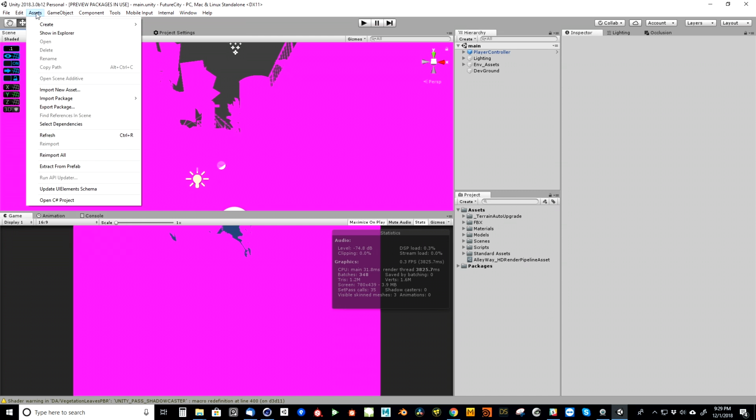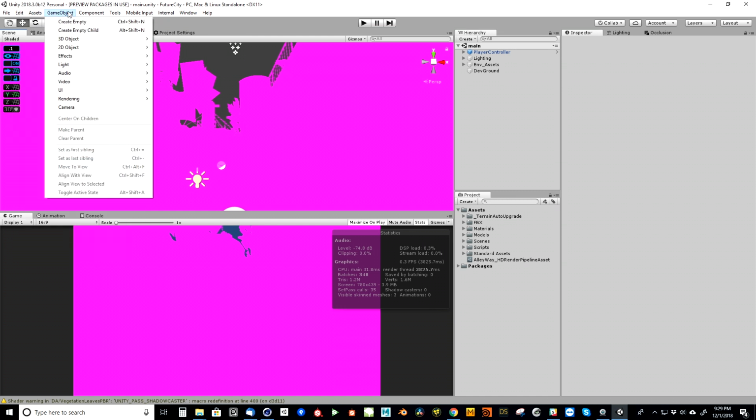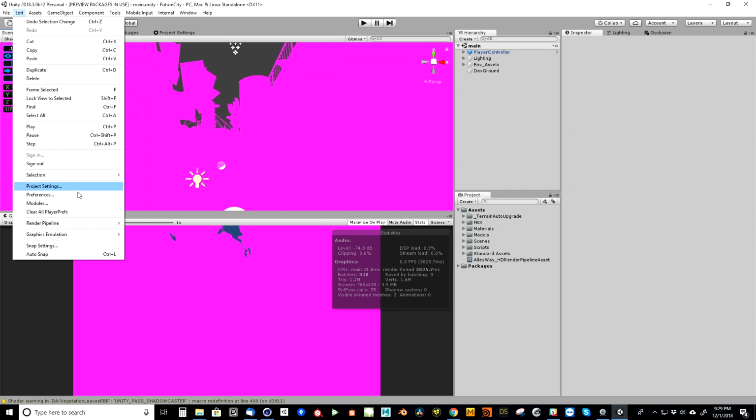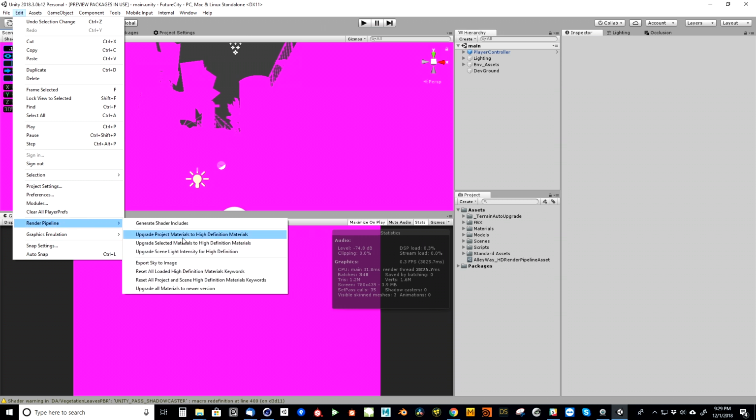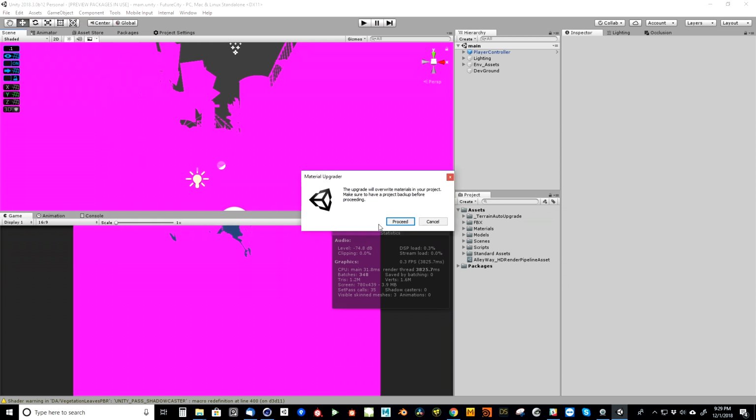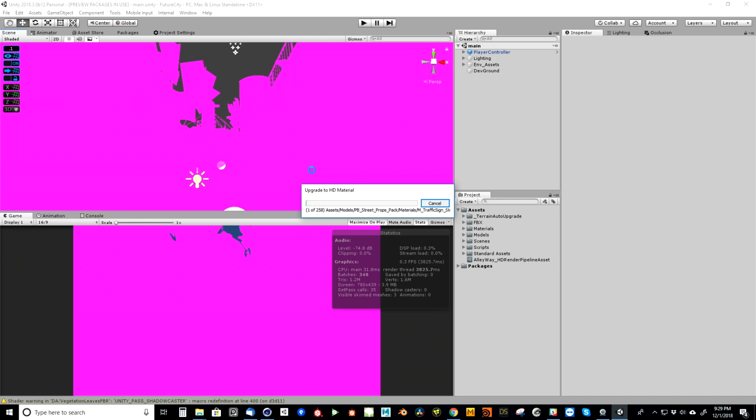This isn't a magic bullet by any means, but you can come up to Edit, Render Pipeline, and upgrade project materials for high definition materials. This should run through our entire project and change the shaders for us. So we'll go ahead and hit proceed, and we've got a while to wait. We'll check back in after this is done.